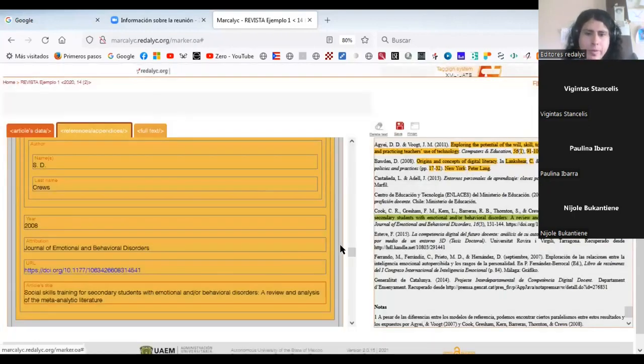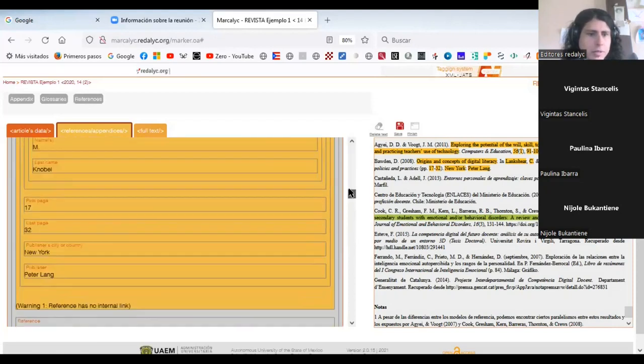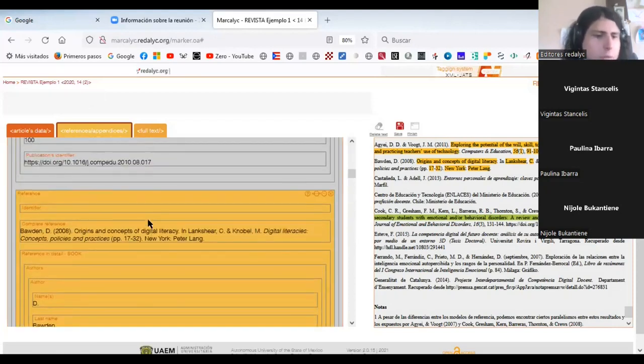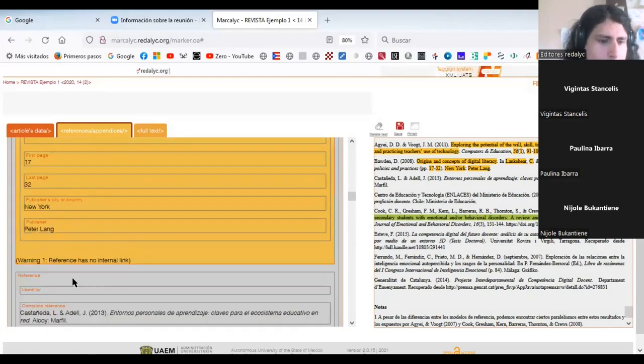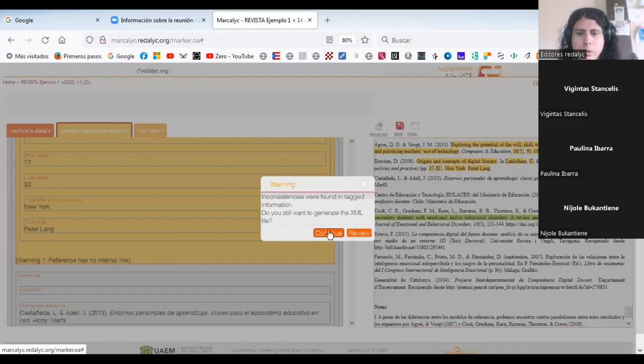So I'm going to review. And Marcalyc shows them with this warning: the reference has no internal link. So we should review if this reference was cited in the article, but if the author didn't cite all the references, we can't create a citation of the reference. So we are going to finish and continue with the finishing of the tagging.